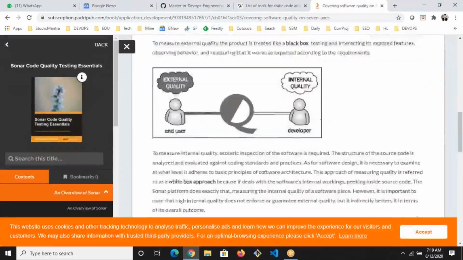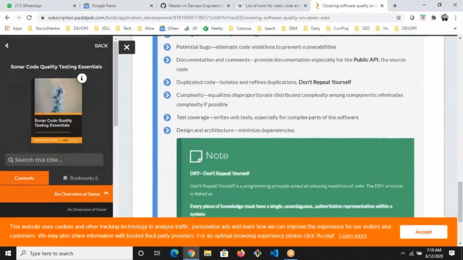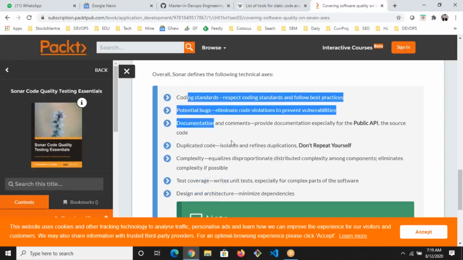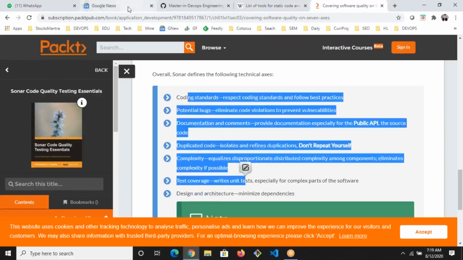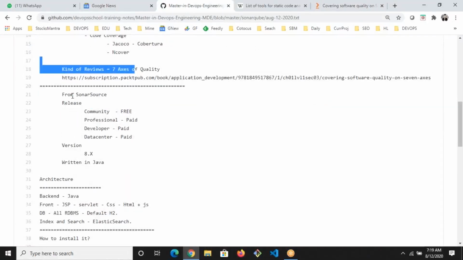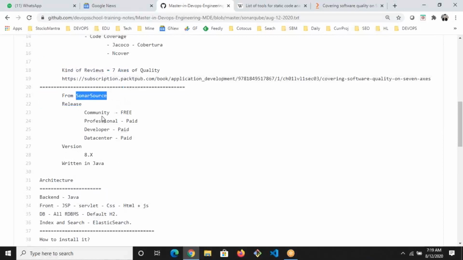See, so here we are talking about 7 S's of quality, that is coding standard, potential bugs, documentation and comments, duplicate code, complexity, test coverage, and design and architecture. So this is called 7 S's of quality, which has been managed by SonarQube. Okay. Now this product is developed by a company called Sonar Source. Okay. And this is the company who has developed this product.